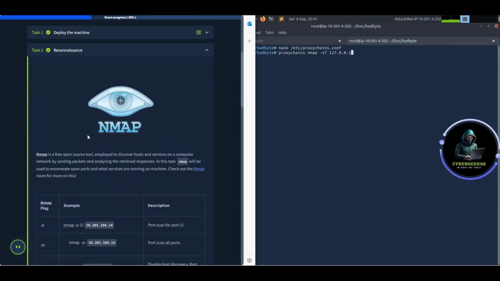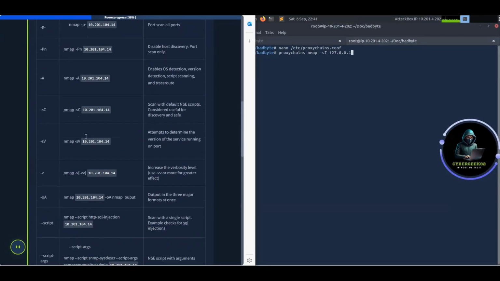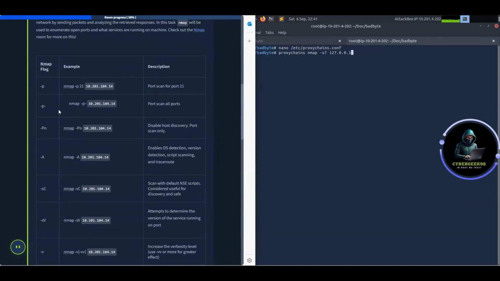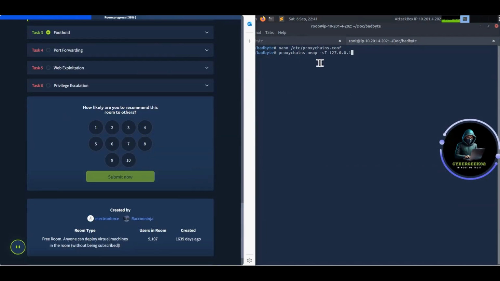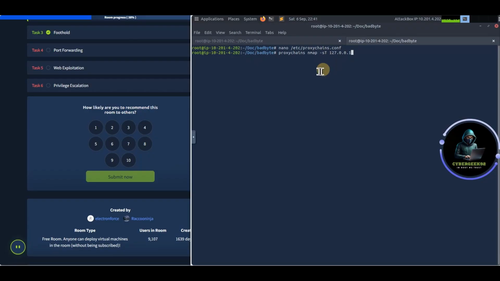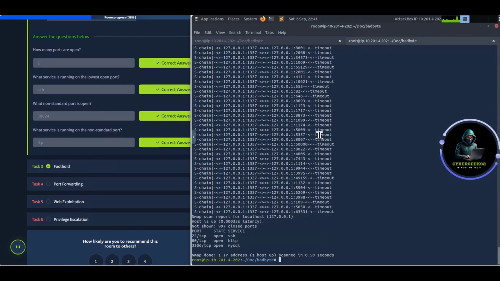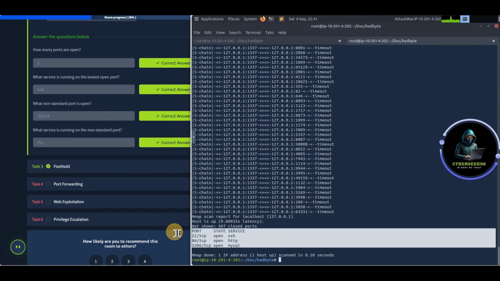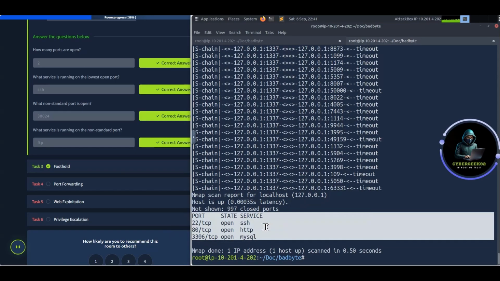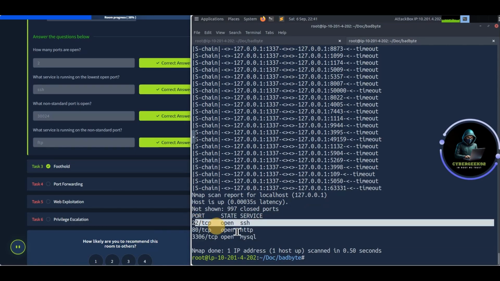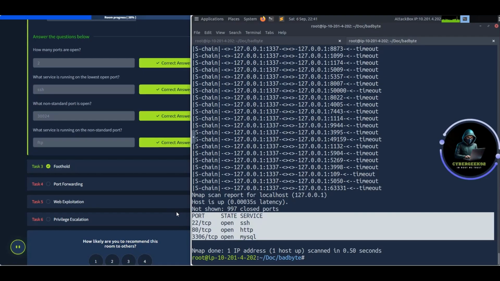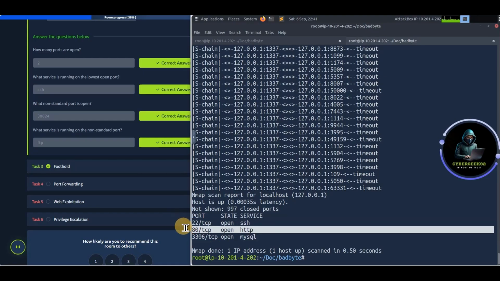sT stands for TCP. We can check this with... did they put it here? -sT? No. Okay, it's not one of the flags, but dash lowercase s capital T is for a TCP scan. So we have these three. Let me make this bigger. We have these three ports running.